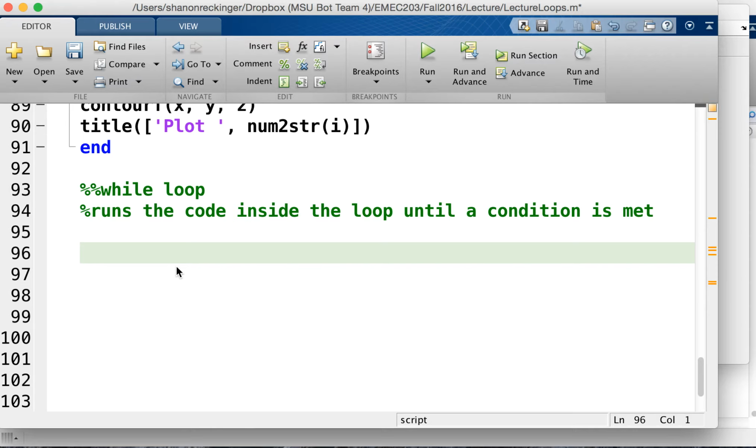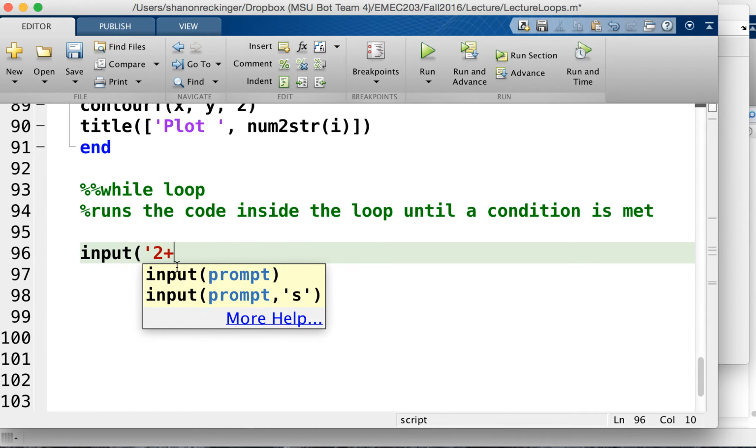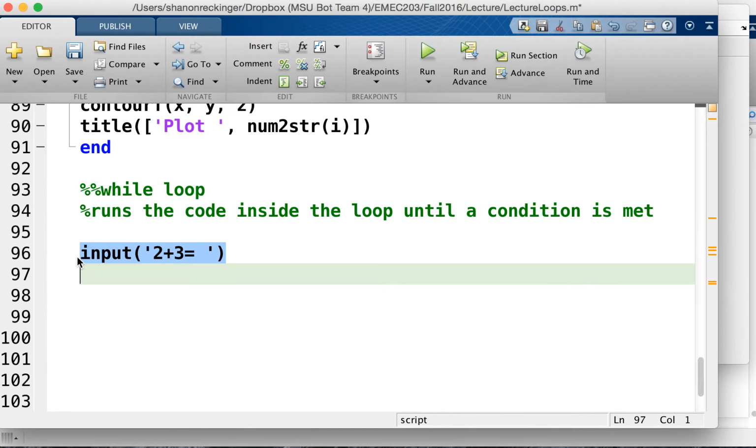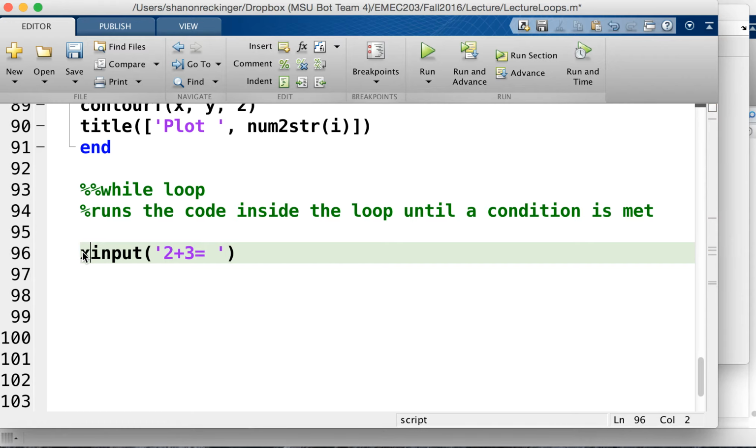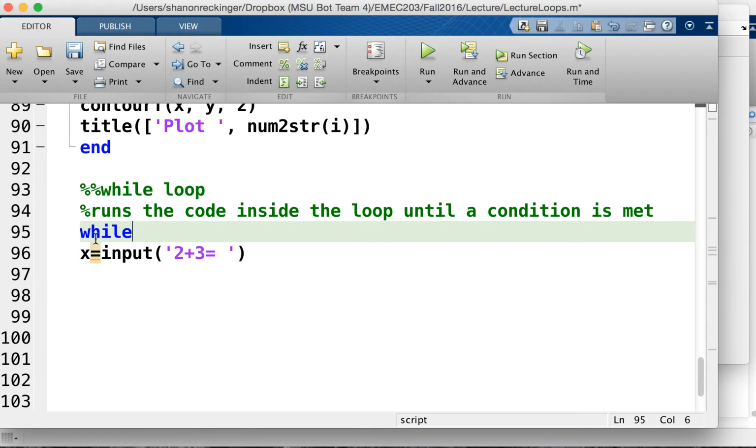A great example is the counting example that we just did. I did that input prompt where I did 2 plus 3 equals, and I set it equal to x, and I don't know what the user is going to put. I don't know if they know what 2 plus 3 is, right? Depending on how many chances it takes them to get the right answer, I'm going to need to keep asking them. So I don't know how many times to ask them, so you're going to wrap it in a while loop.